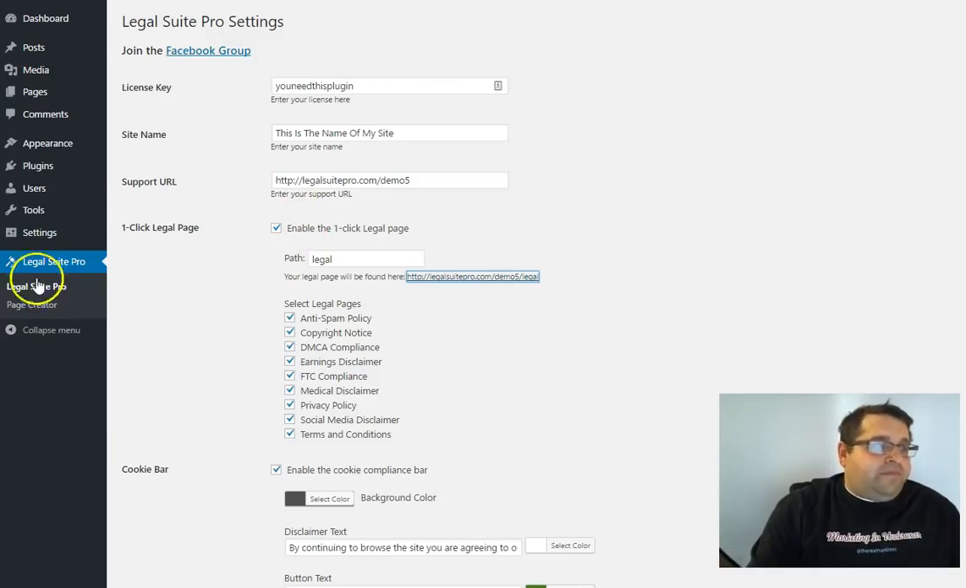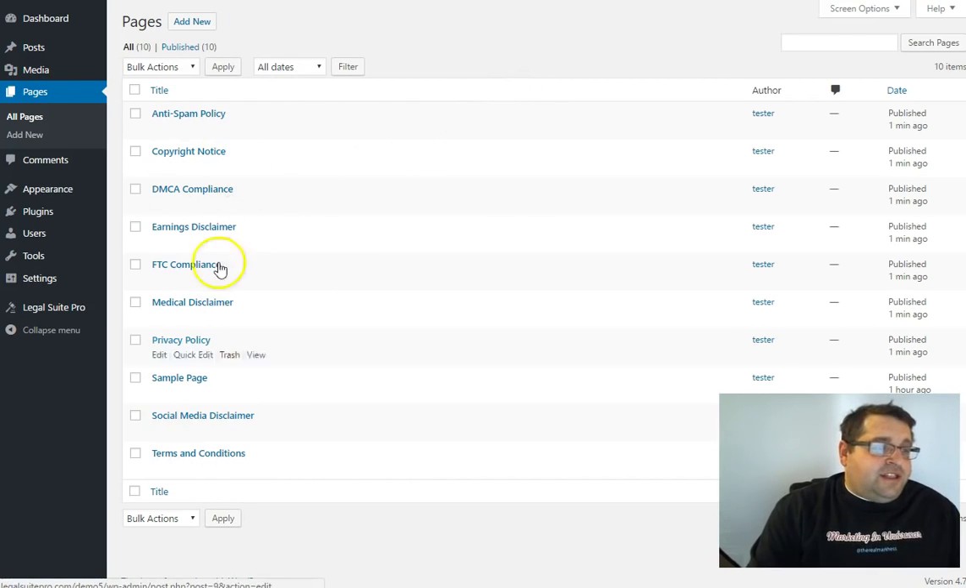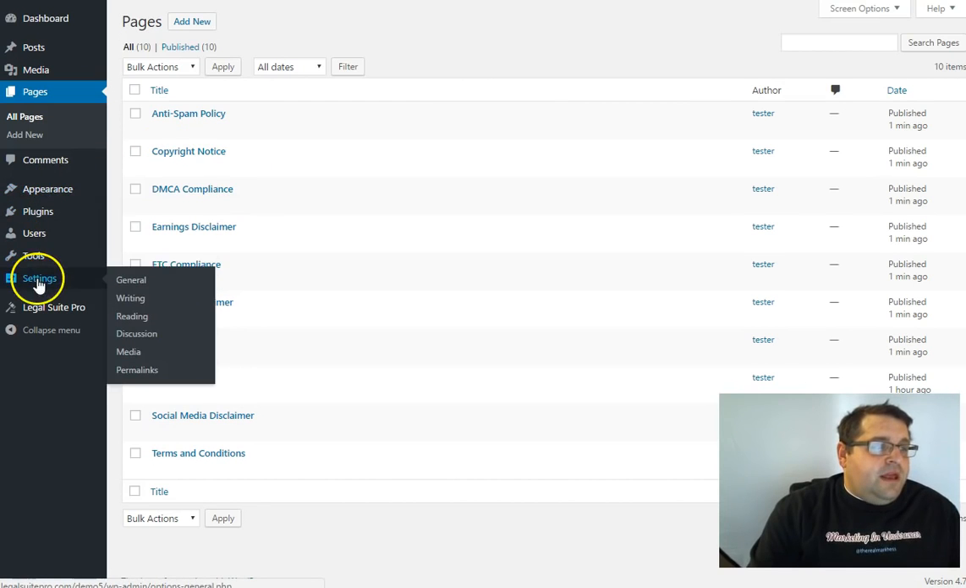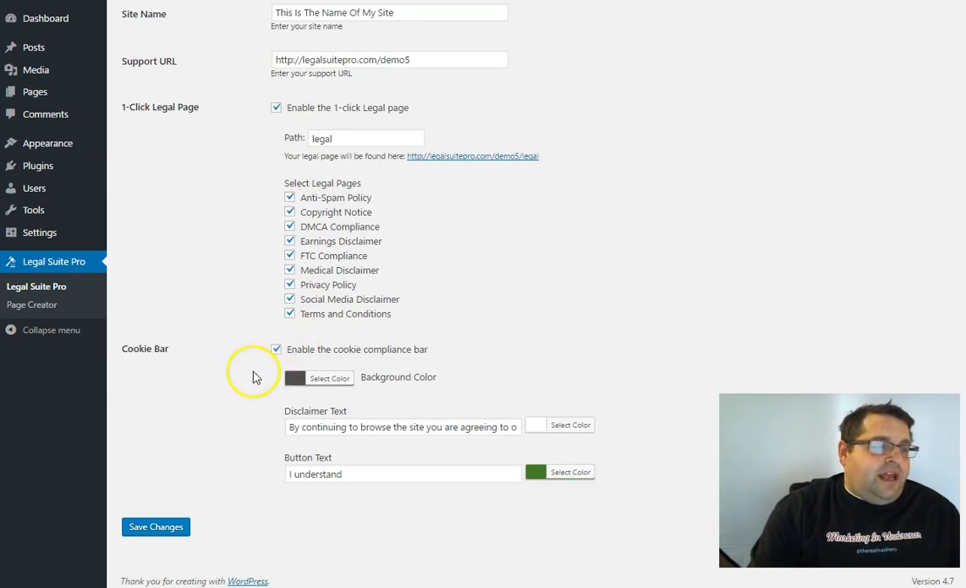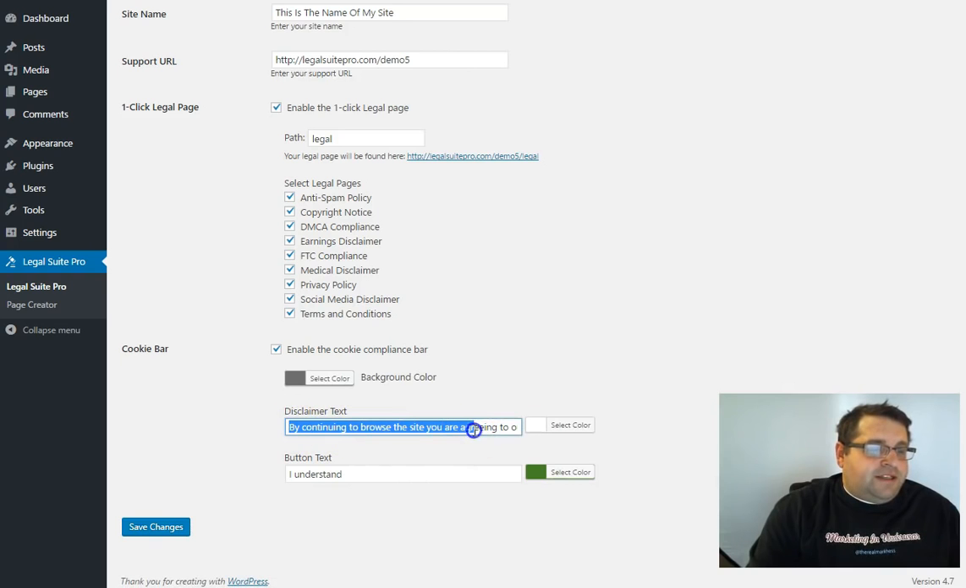But at the same time, if we click on Page Creator, we can also see that these pages were also generated on your site within your theme, so you can actually link to these from your menu. So if I click all pages, you can see that all of them were created on my website. Now, if we go back here, we can enable the cookie bar, and we can change the background color of it. You can customize the disclaimer text, the text color, the button text, and also the button color as well.